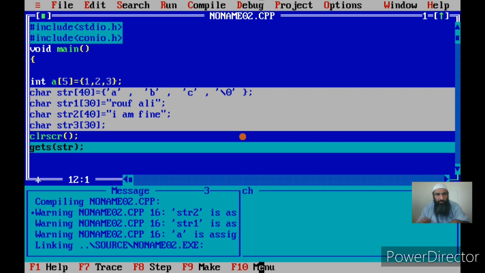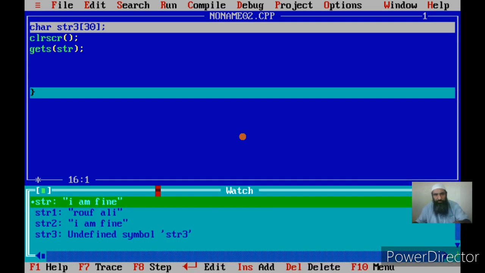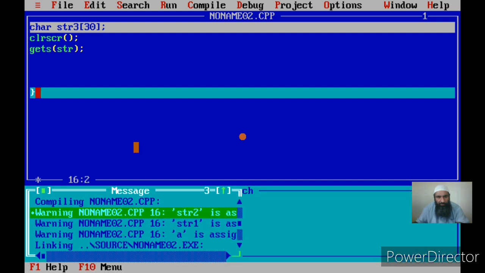Now we can take input from the keyboard. Okay, I say I am fine. Okay, see here in the message, you will see in str it is stored: I am fine.